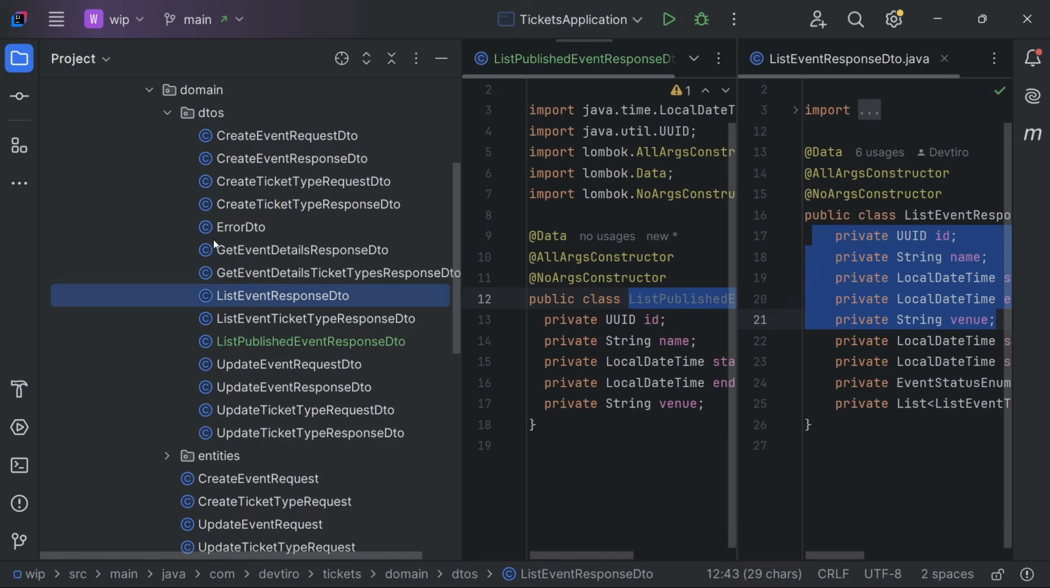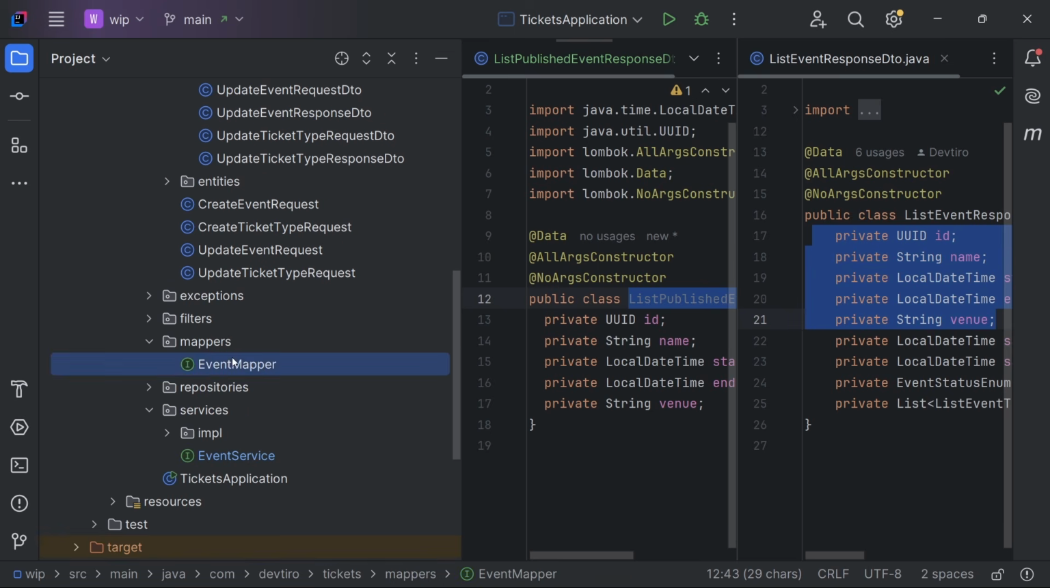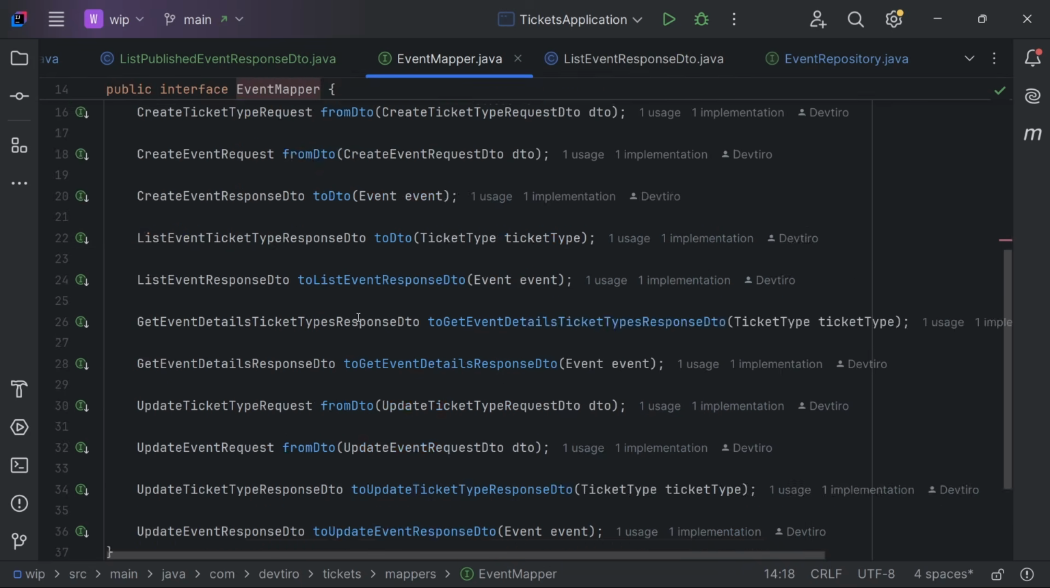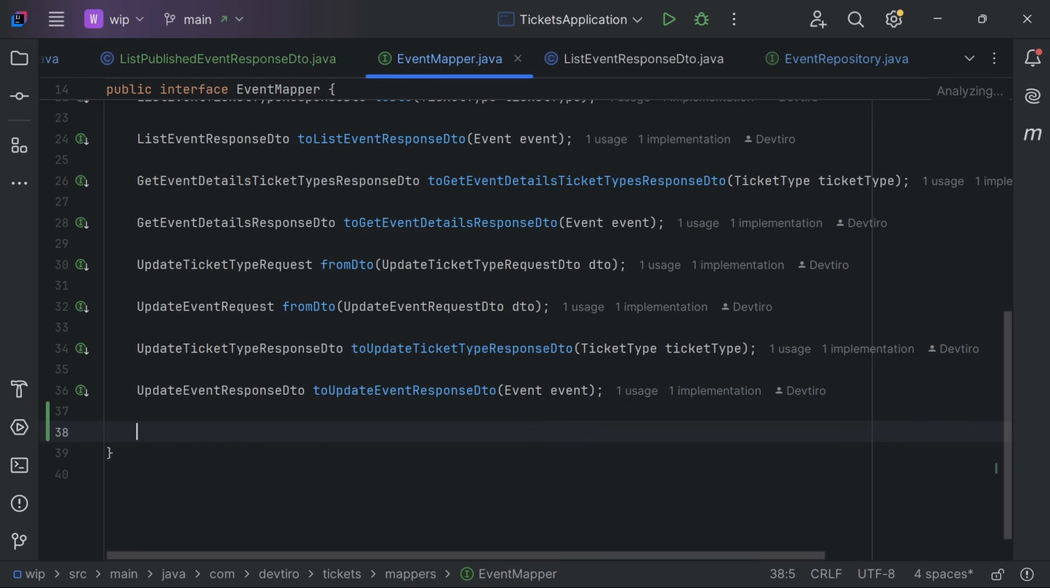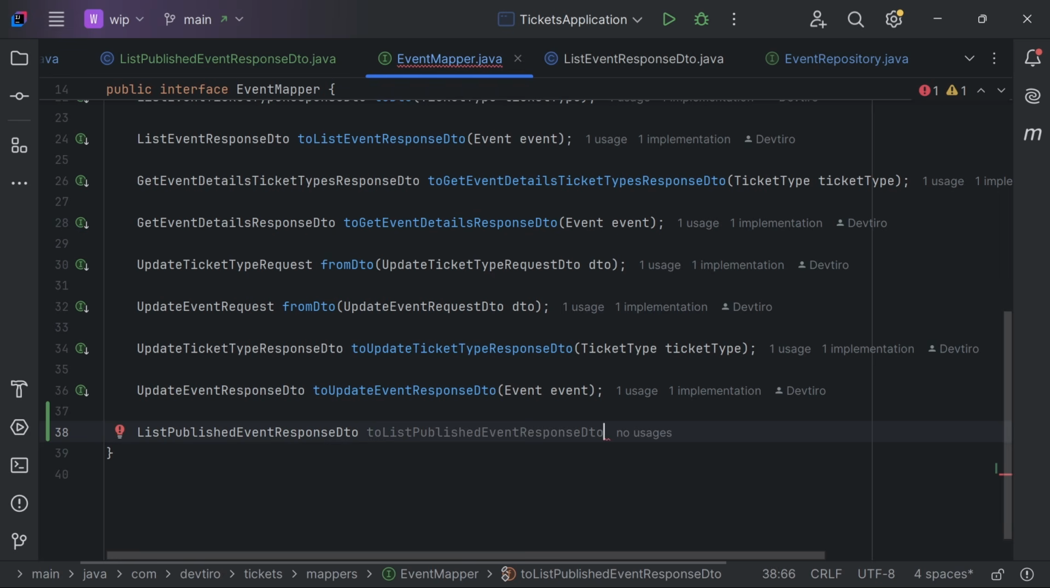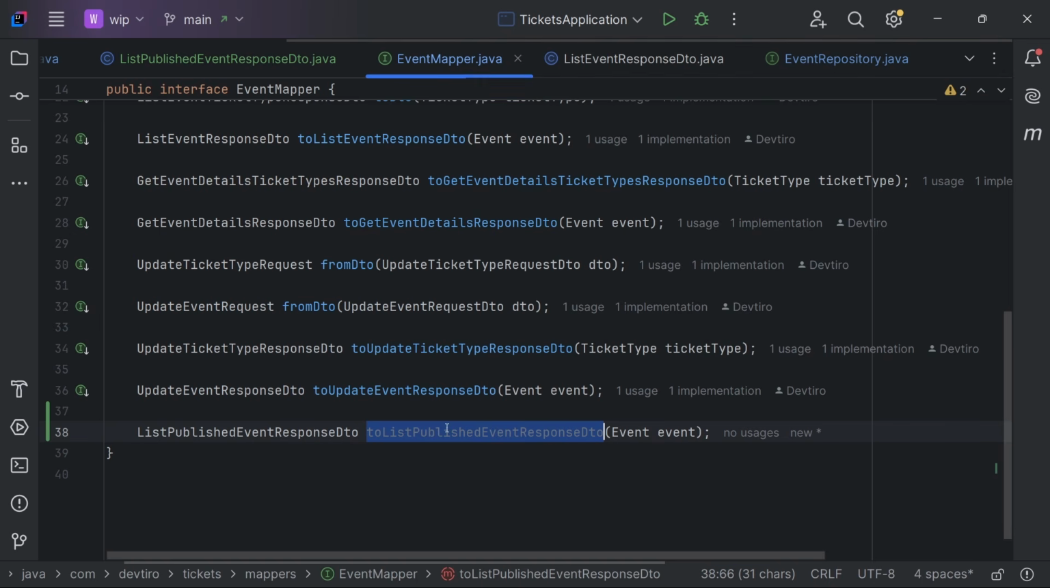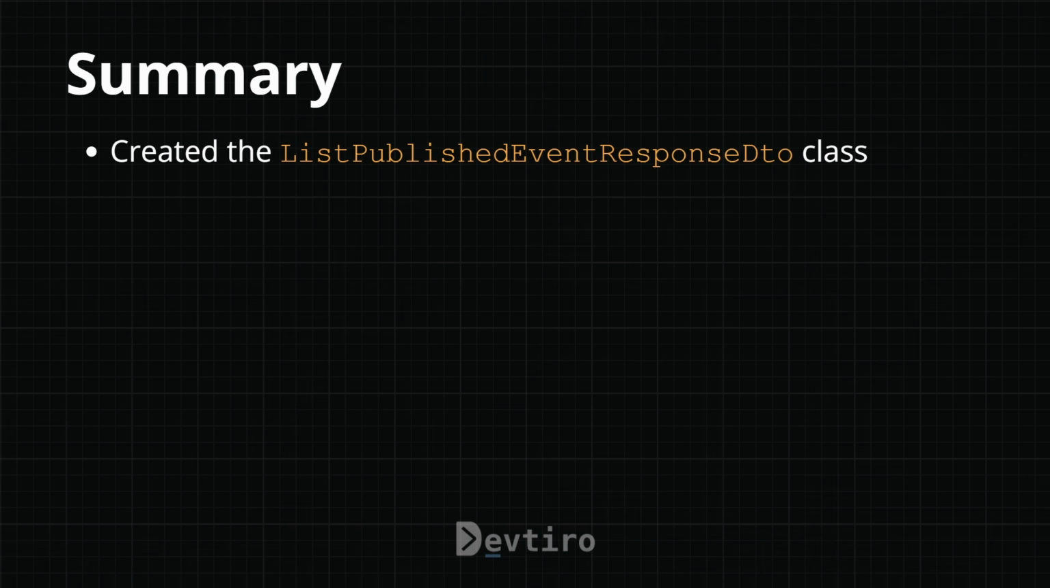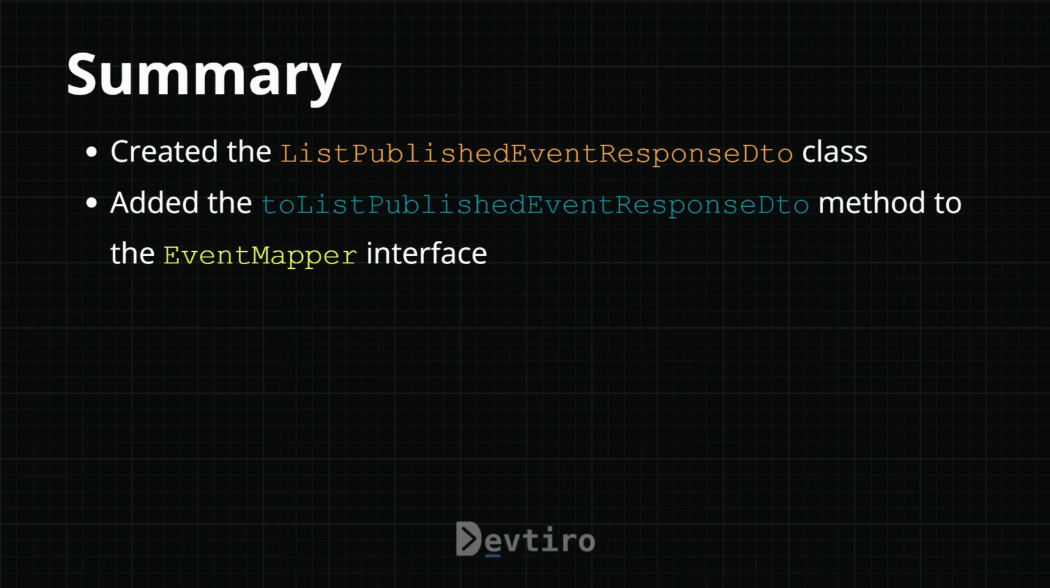And if we go to our project, go down to the mappers here, open up EventMapper, let's close what we don't need. And we're going to add a new method to this. It's going to return our ListPublishedEventResponseDto. We'll call it toListPublishedEventResponseDto, passing in the event. And that's all we need to do for mapping. Because we've used all of the same instance variable names, MapStruct can work everything else out. So with that, we've created our DTO and we've created a mapper that will allow us to convert an event into the DTO. In summary, we created the ListPublishedEventResponseDto class, and we added the toListPublishedEventResponseDto method to the EventMapper interface.